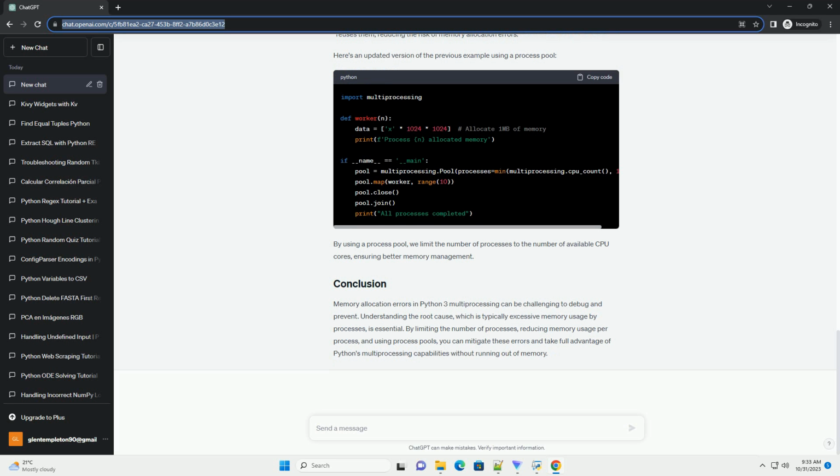Limit the number of processes. Don't create more processes than your system can handle. Use the os.cpu_count function to get the number of available CPU cores and adjust your process count accordingly. Reduce memory usage. Optimize the memory usage of each process by sharing data or using shared memory arrays when possible.